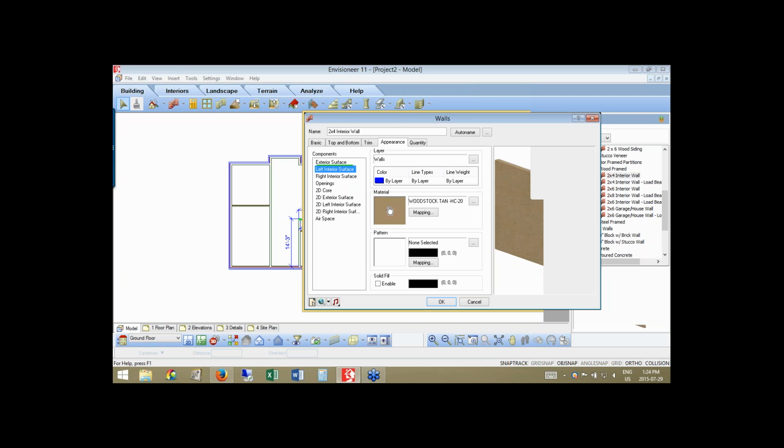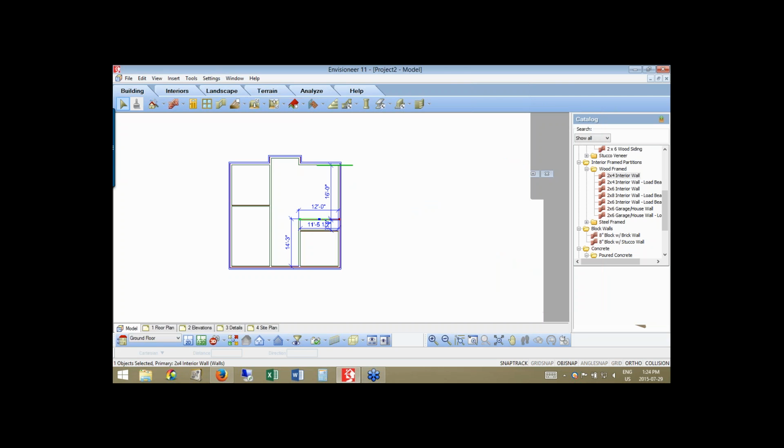So I'm going to click OK and accept all of our changes. And the change we made to that one interior wall was on the left-hand side. We added a custom piece of crown molding. And on the right-hand side, we changed the paint color. That will be all of the different changes that we're going to make to that particular wall.